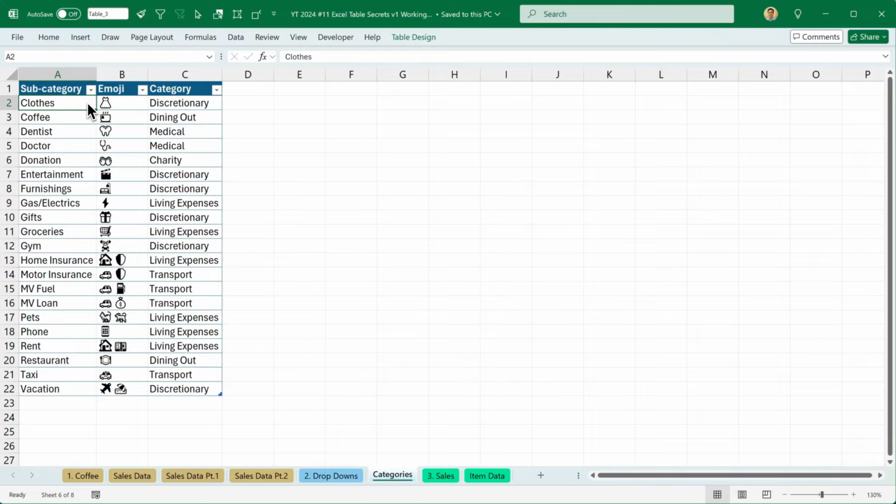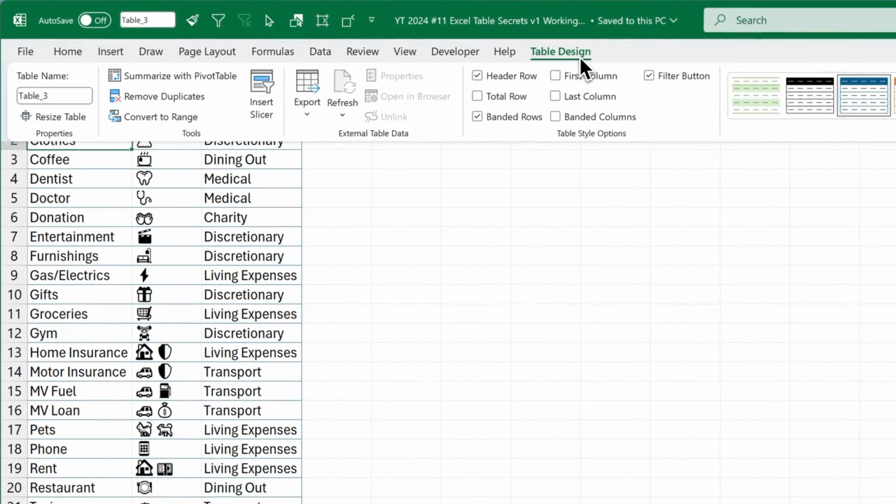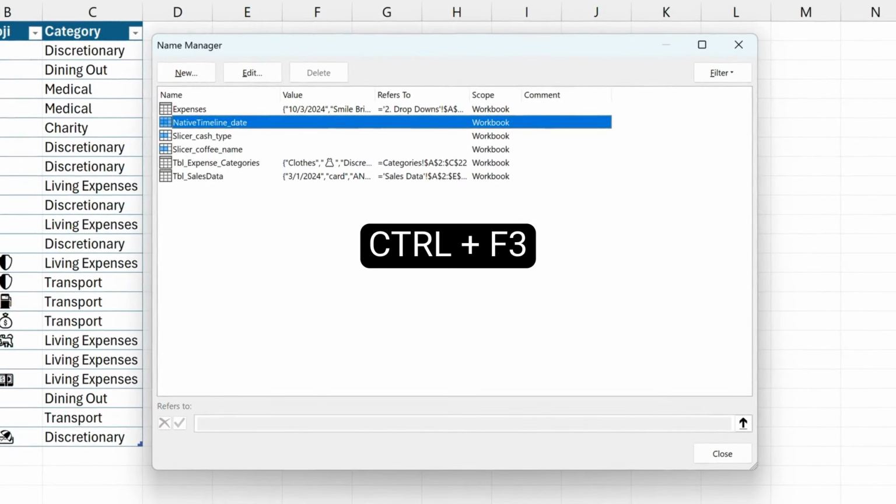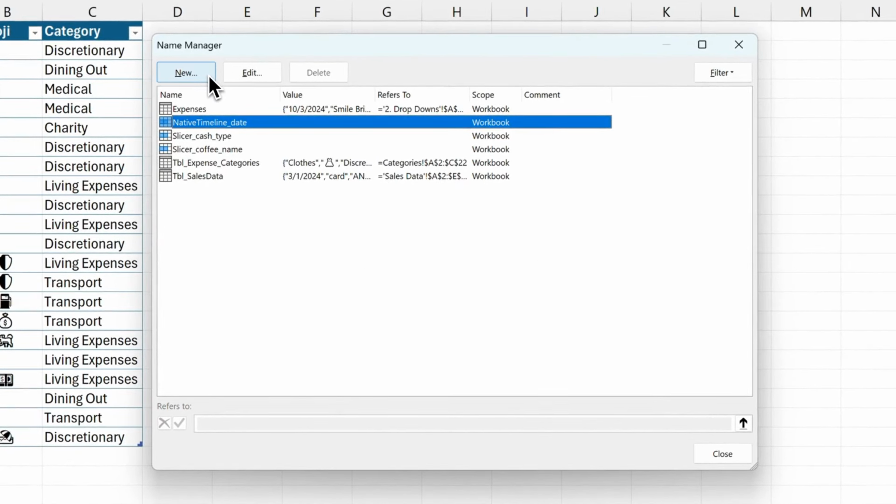Let's rename our table. Go to Table Design, and where it says the current table name, let's replace that. I'm going to call ours TBL underscore expense underscore categories. Hit enter. Now we'll add a named range, and I'll do that with Control and F3 to bring up the name manager. Click on New.